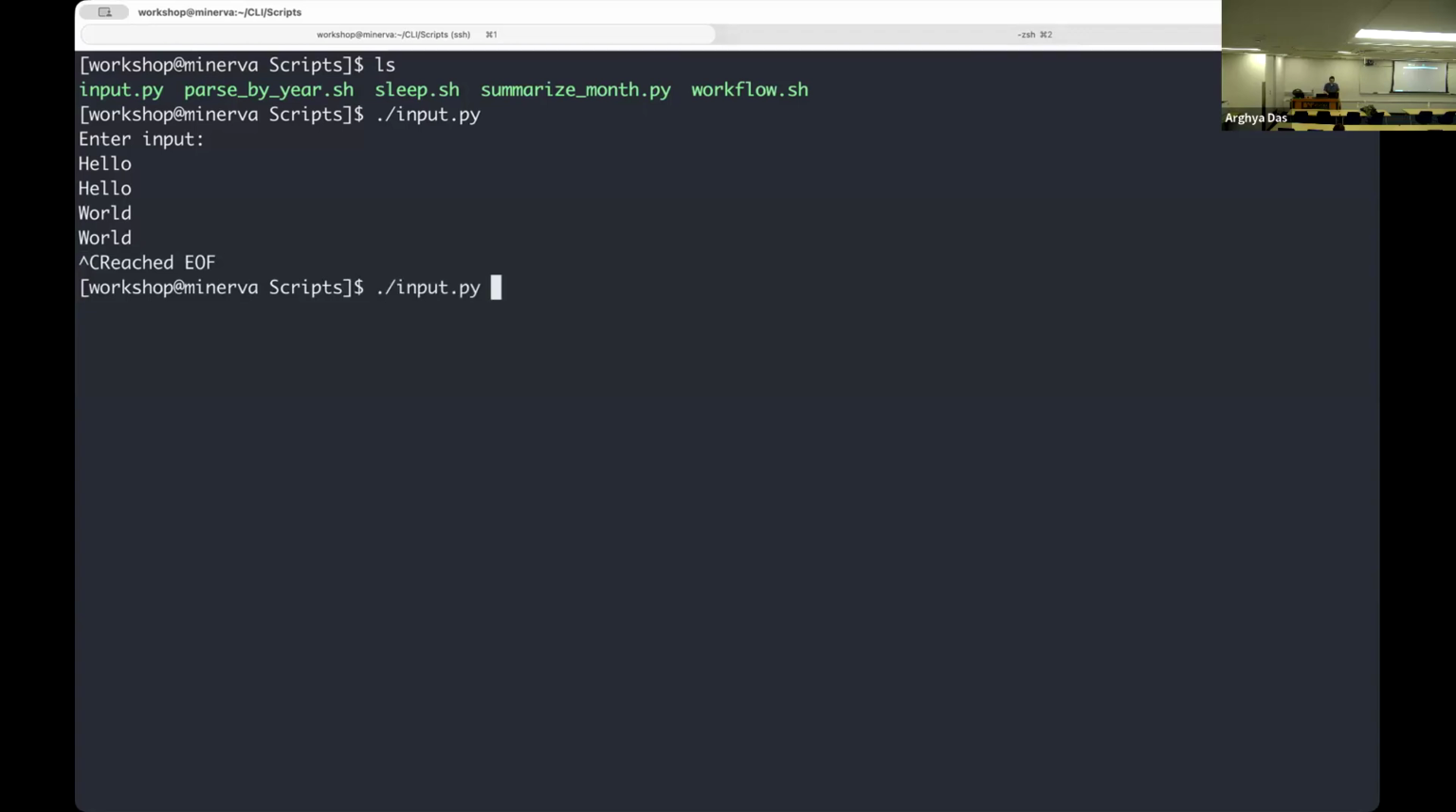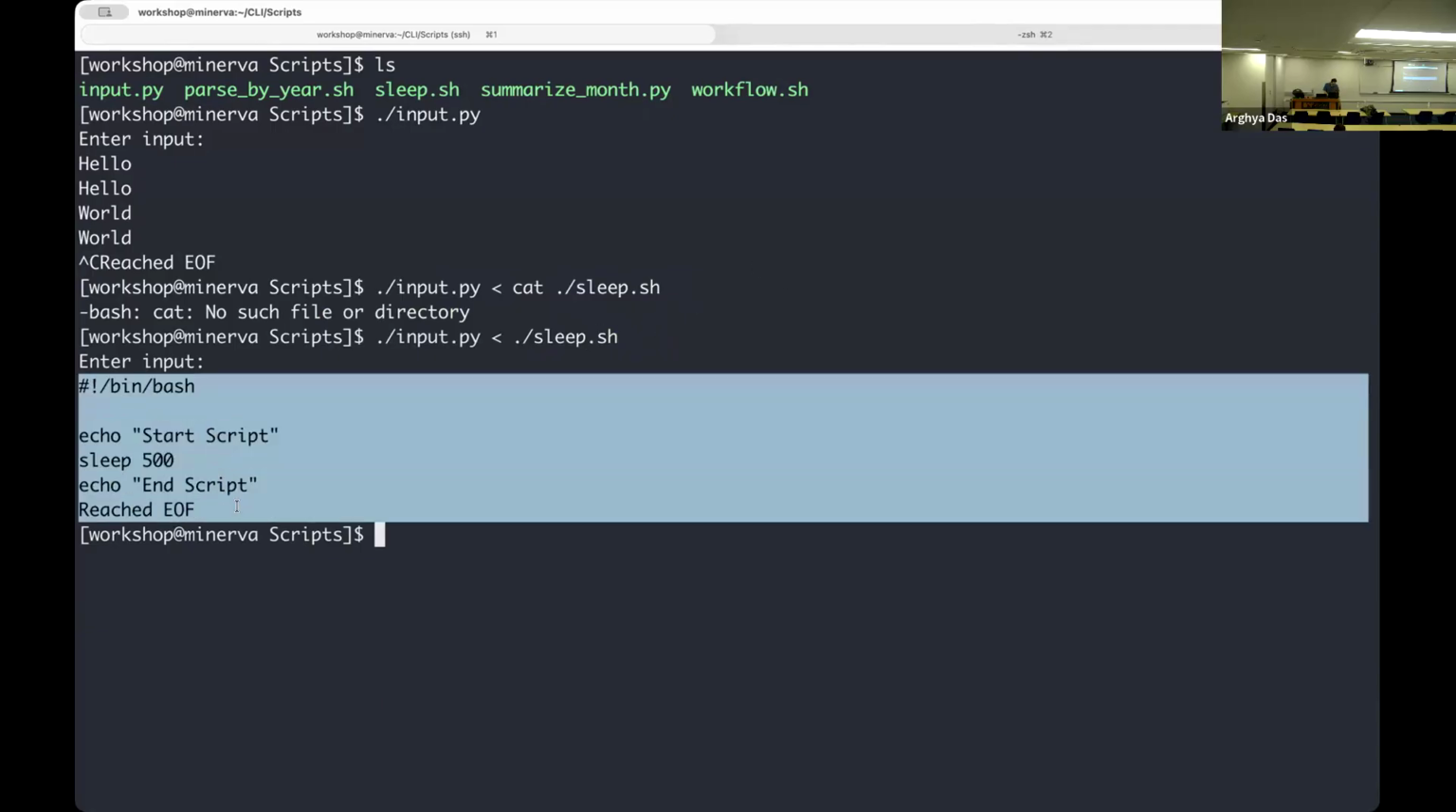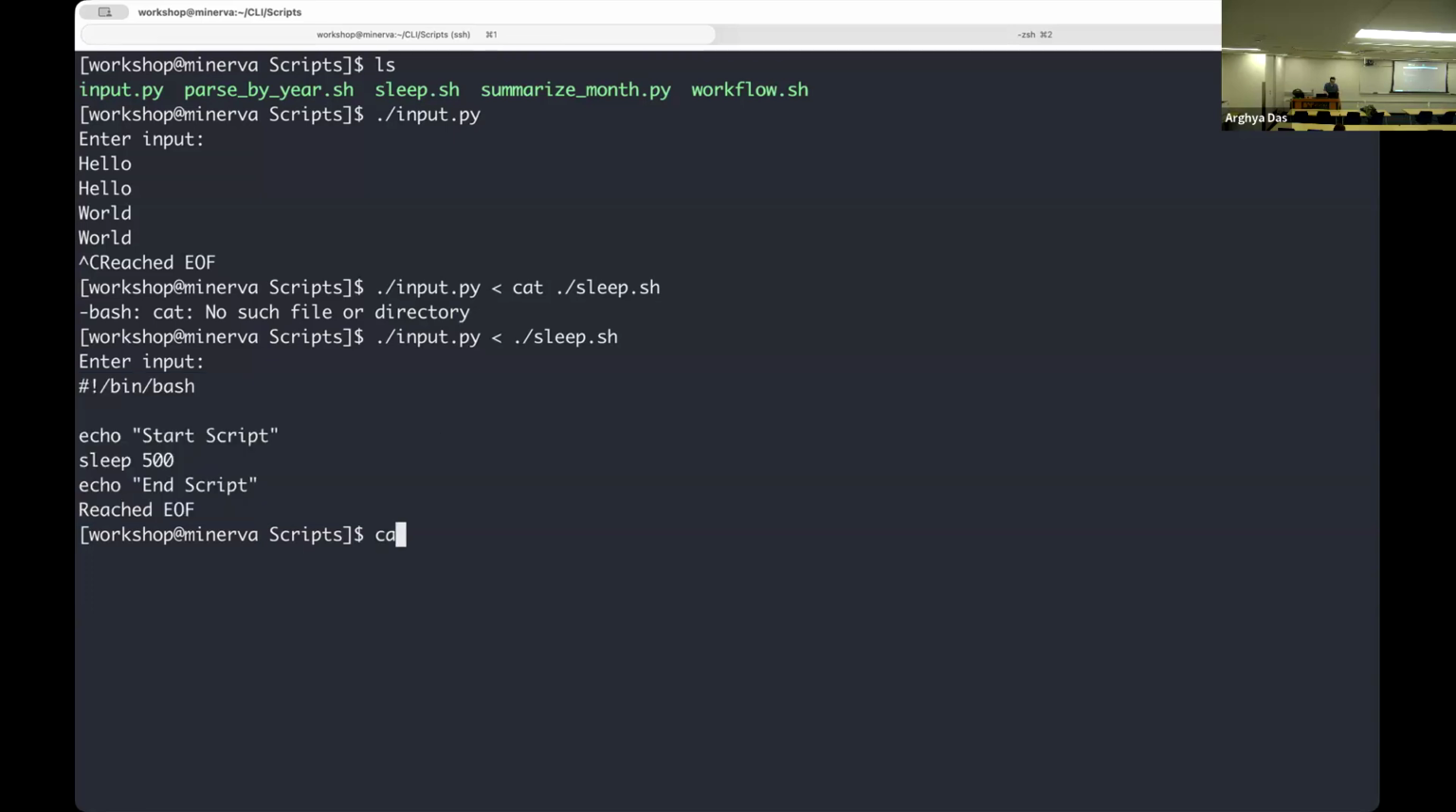If I wanted to redirect something into it, I could do something like this. Basically, I am going to print out whatever is in this sleep.sh. That's what the cat command does, and take that output and redirect it into input.py. Actually, I guess it actually looks for a file for the file redirection. And you can see that the input was what was in my sleep.sh script.